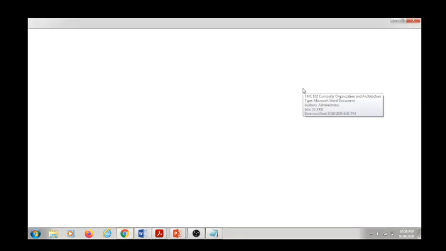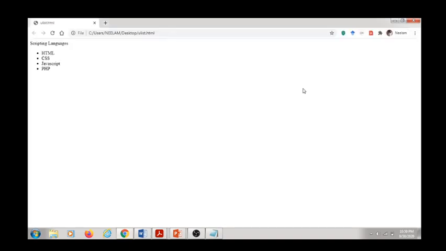Now why I'm using Chrome? Chrome is a lightweight browser and it will display the contents very properly. So this is how we will be using Chrome browser. Now you can see the content. It says scripting language, and these are the content of my unordered list. And you can see a disk, a circular disk in front of all these elements or items. So this is an unordered list.